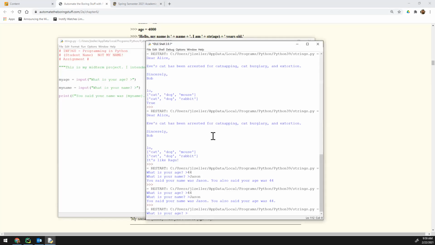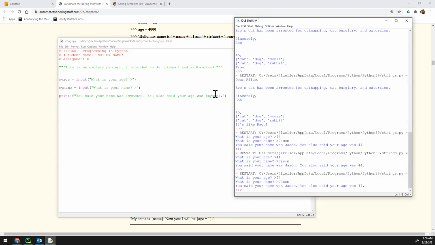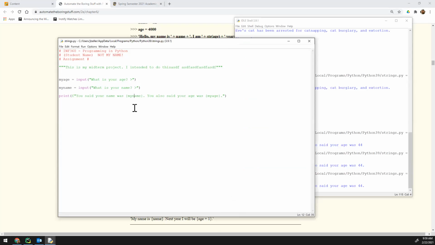So we can do run and place that in there. So we say 44 and Jason. Notice how it dumped those variables right into that print string without us having to do the whole string concatenation way. So this can be very nice when you're trying to print out a bunch of variables inside of there, and you can just write this out the way you wanted to.